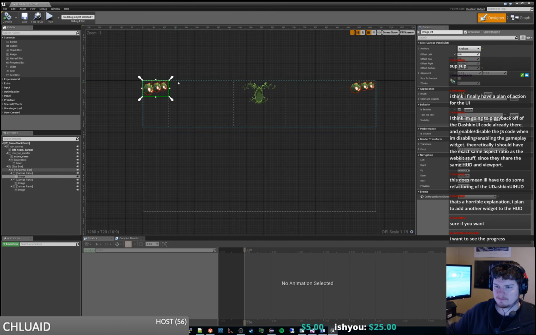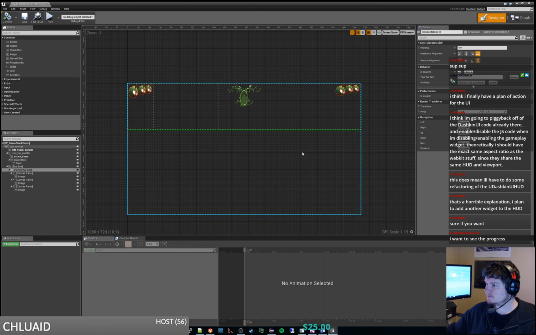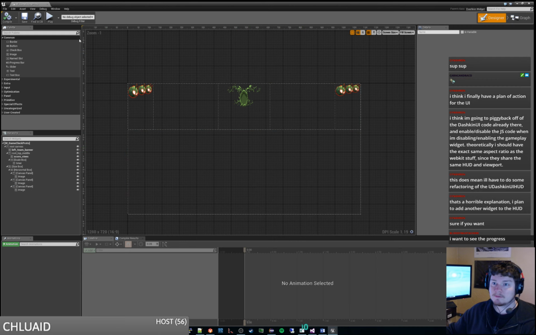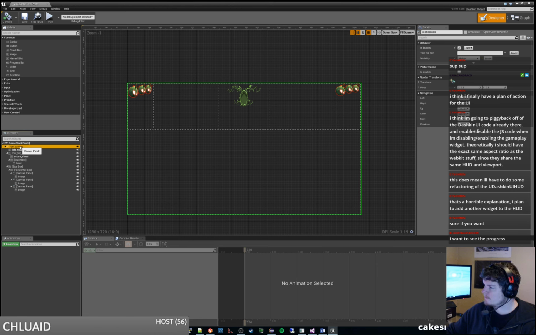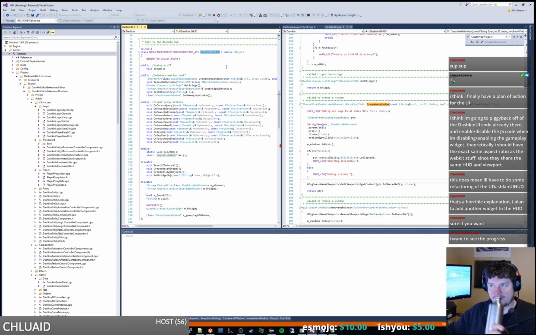Yeah, that confused me too. I was like, I'm probably using the wrong word here. And then the HUD is an object, and it's actually confusing here in the Dashkin UI .h, just because I called it HUD. Yeah, there's actually a HUD object.